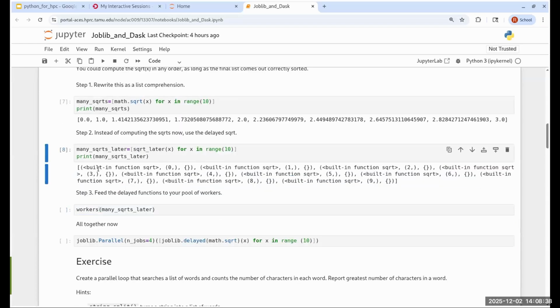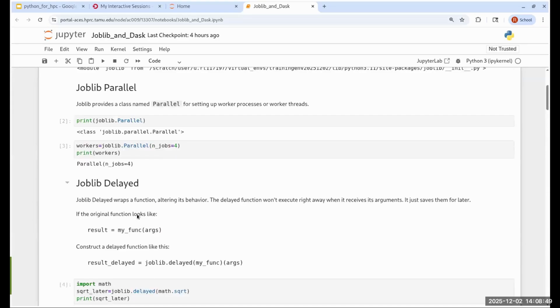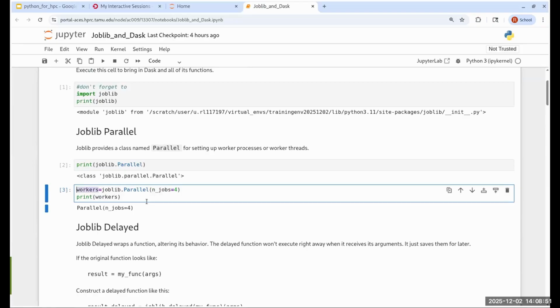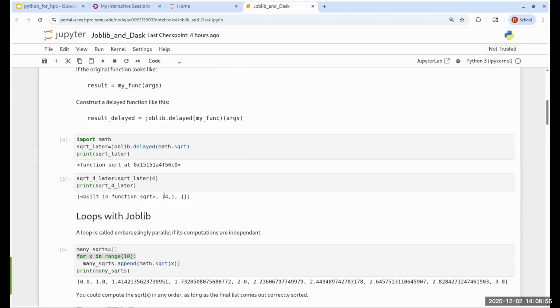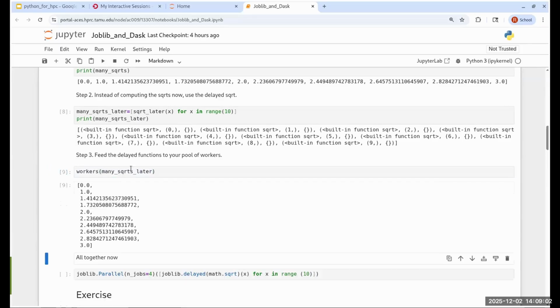And now we have a list of work to do, essentially. You know what we can do with a list of work to do? We can feed it to our workers. Remember workers? A long time ago, I created workers. That's a parallel class with 4 workers. So workers can accept a list of work to do. You give it to them and they do all the work and they give you the result. How about that, right?